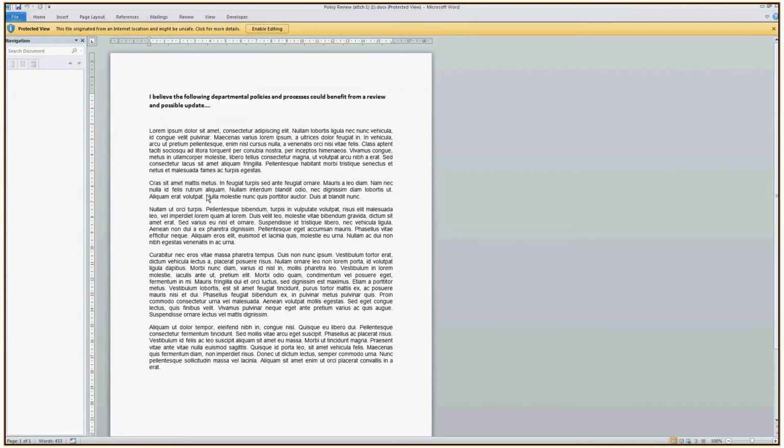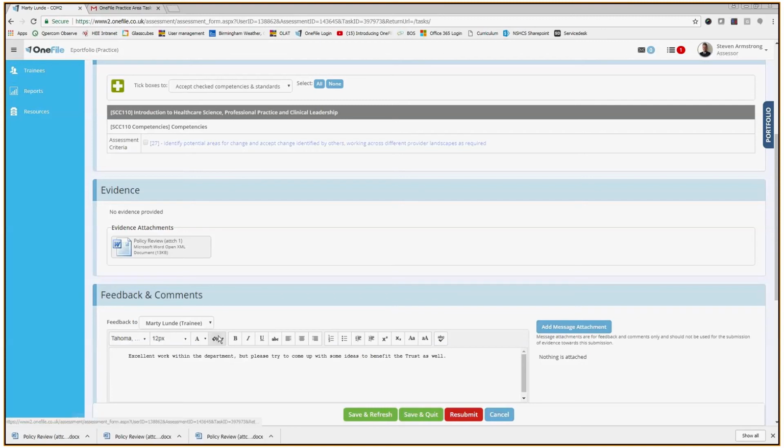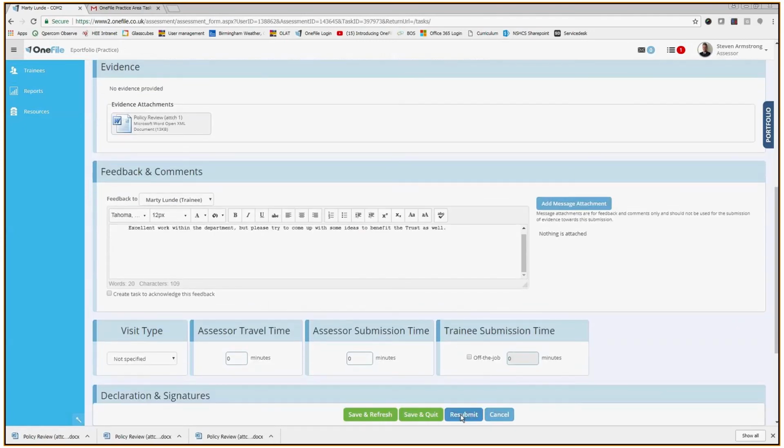Now, after reviewing the evidence, I've decided the trainee provided evidence in terms of our department, but did not consider the entire trust. I will leave this feedback in the appropriate area. As I'm asking the trainee to provide more evidence, I will use the Resubmit button rather than the Save and Quit button. This will send the submission back to the trainee in draft mode, where they can add more evidence as required.